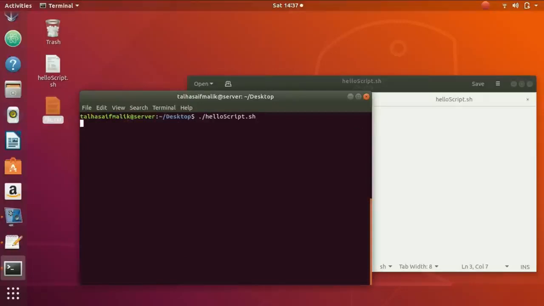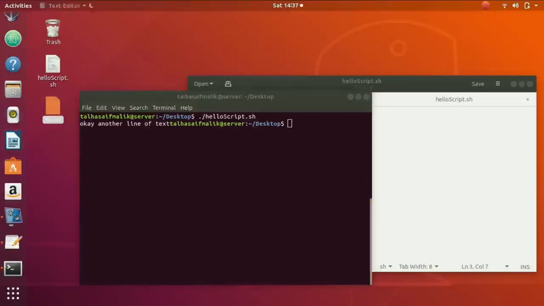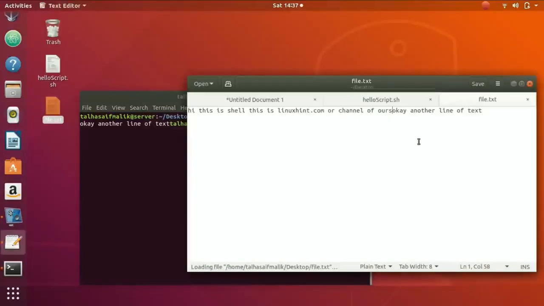It has become an editor. So we'll write here, okay, another line of text. We press Ctrl D, we come out of it, and now if we go back here and open this file, you can see that it has basically added the text next to it. Okay, so now it has appended instead of replacing.